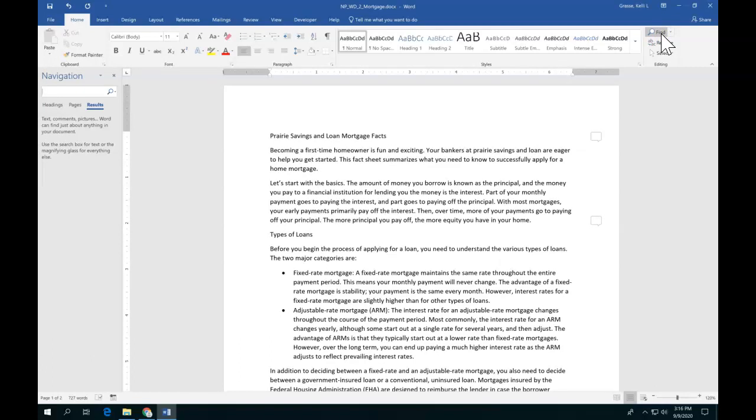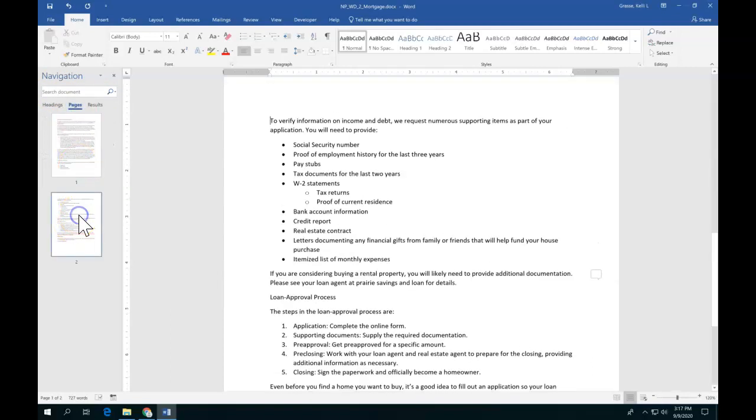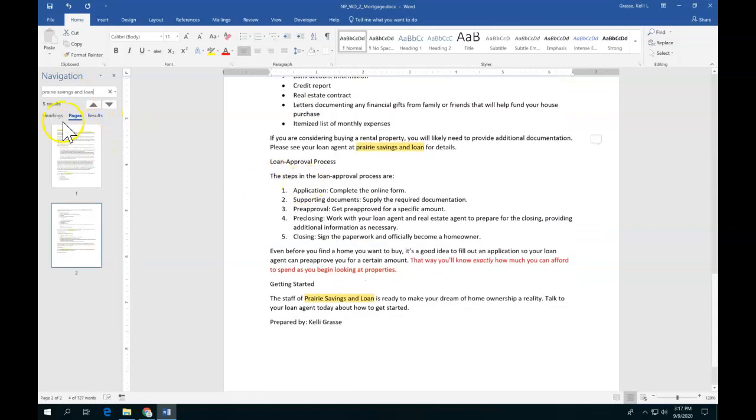And notice when we choose Find, the navigation pane comes up on the left here. Notice Results is currently there. We haven't typed anything in yet. We can also click on Pages, which allows me to move around in my document with the pages. But for now, what we want to do is type in the search box here. We want to type in Prairie Savings and Loan. And notice just as I type that, my results come up right away.